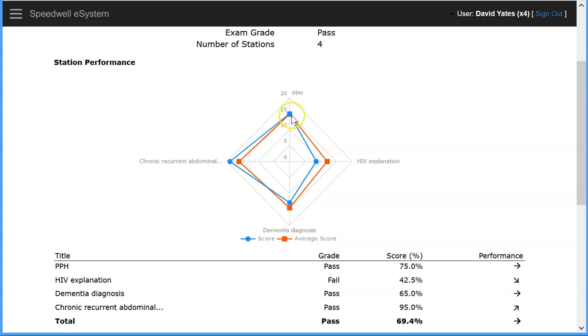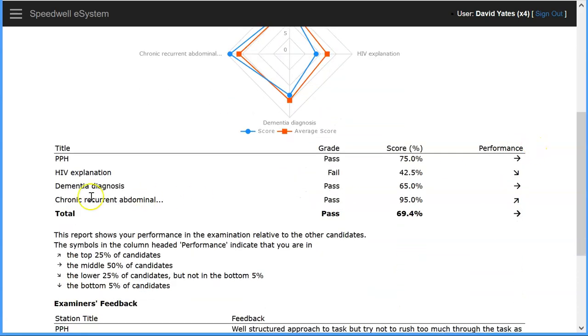For PPH they scored 15, and that was the same as the average. They scored less than average for HIV, and slightly less than average for dementia diagnosis. In the table we can see the station title, we can see the grade for each station, we can see the score as a percentage for each station, and the performance arrow for each station.